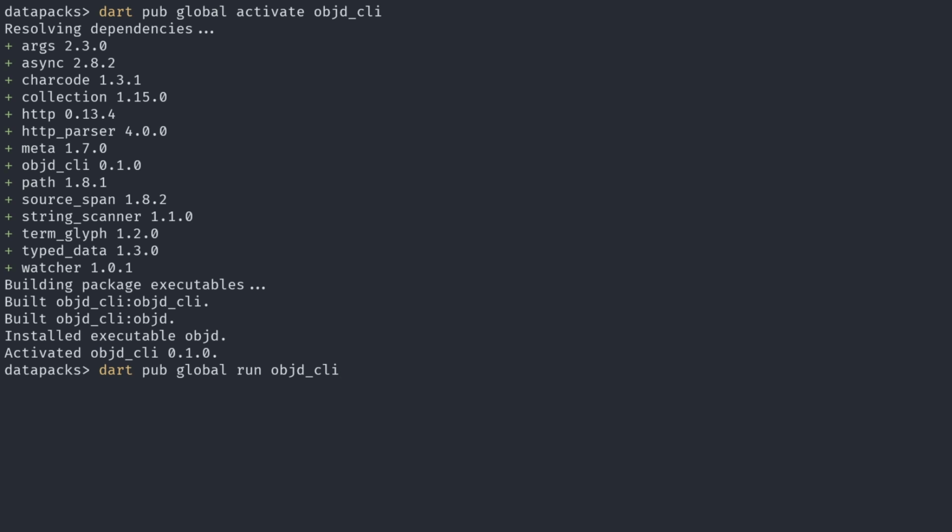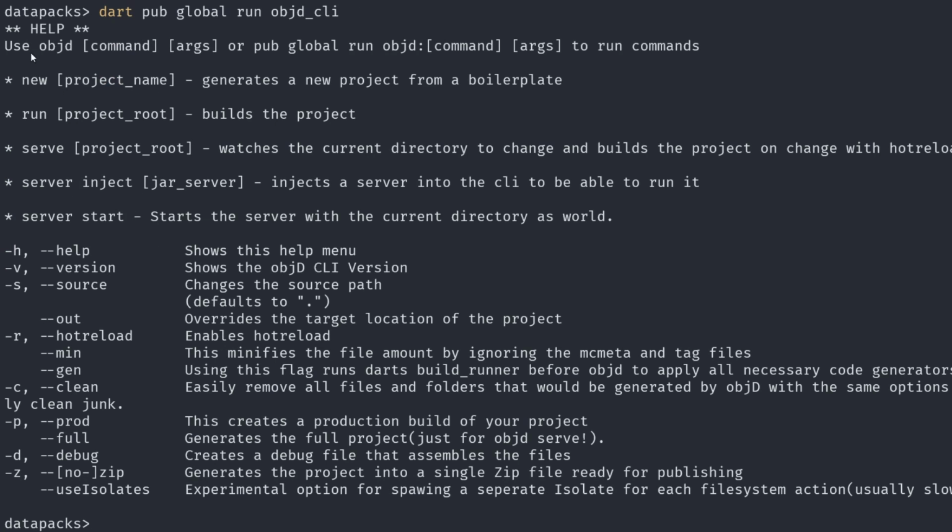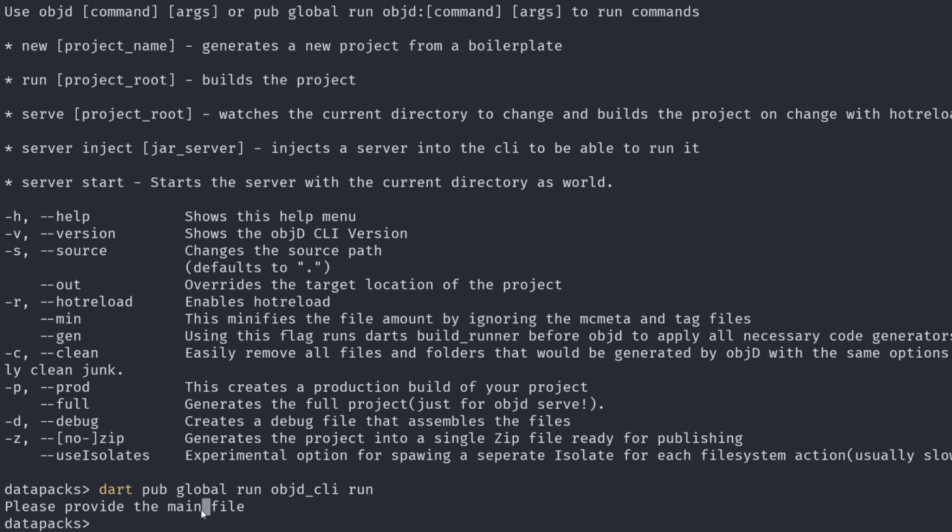Now you can run dart pub global run objD CLI, and this hopefully should give you this help menu here from the objD CLI. So for example, we can now write global run objD CLI run, and this will run the project. And here it also gives hints what it needs and so on.